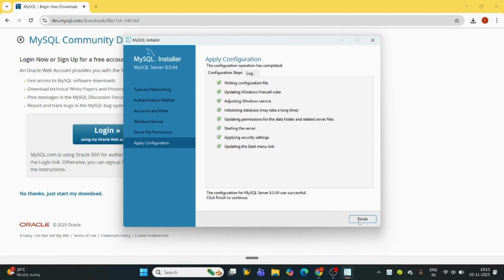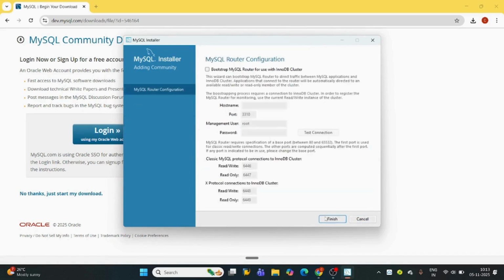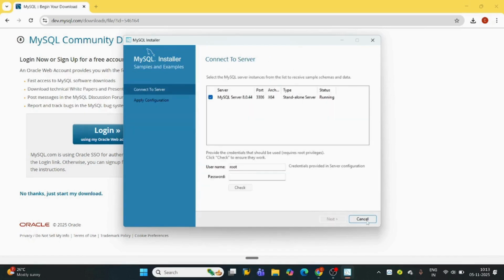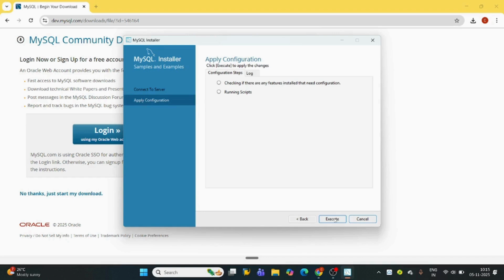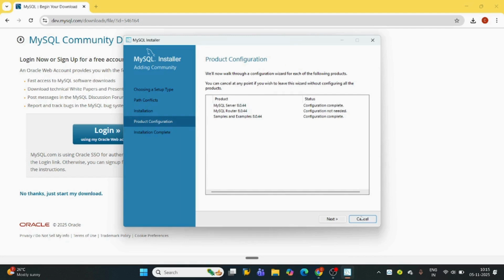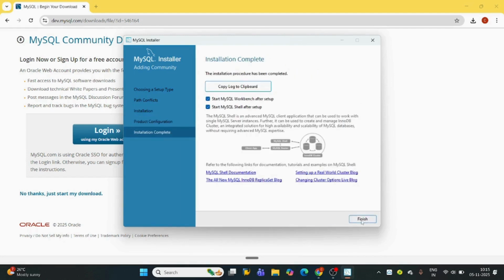Everything has finished. Just click on finish and click on next and finish. Click on finish, next, and username. It's actually the username root, and add the password. And you have to write the password which you have given to it. So click on execute and click on finish. Then click on next and click on finish.